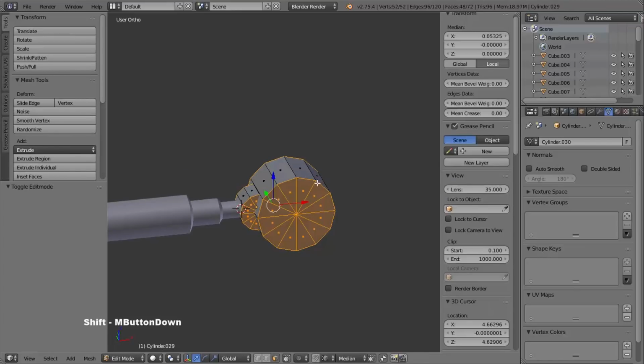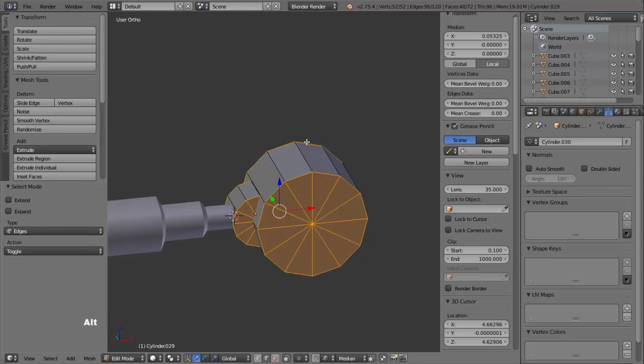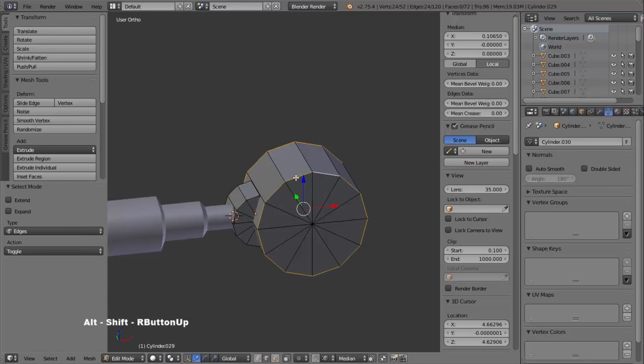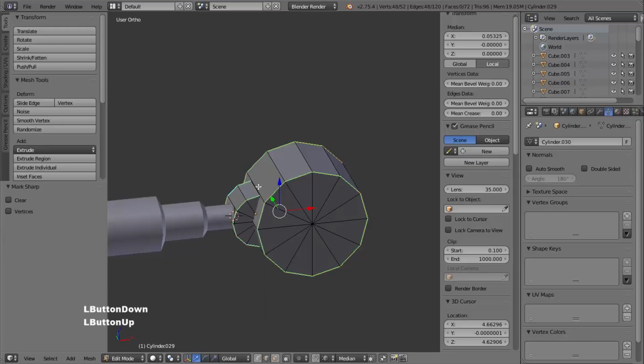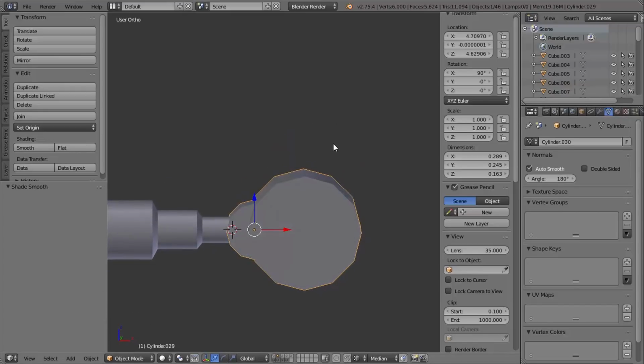So back in edit mode, I want to go into edge mode and then select the relevant edge loops. And then do Control E again and mark sharp. And then back in object mode, I'm going to activate smoothing and auto smooth.